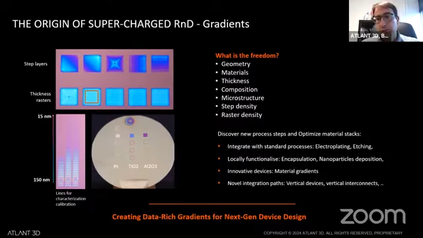And this essentially enables you to create new types of processes. So we usually easily integrate with standard semiconductor processes. We can locally functionalize elements either for encapsulation or nanoparticle deposition. We can create novel types of devices with material gradients, essentially. And since it's atomic layer deposition-based, we can easily integrate devices in 3 dimensions as well. So in trenches, for vertical integration and higher density, essentially.